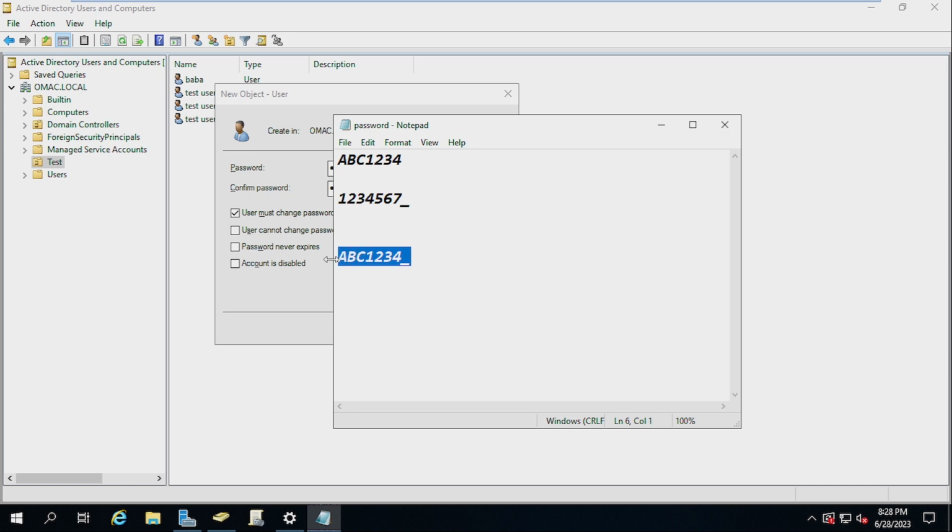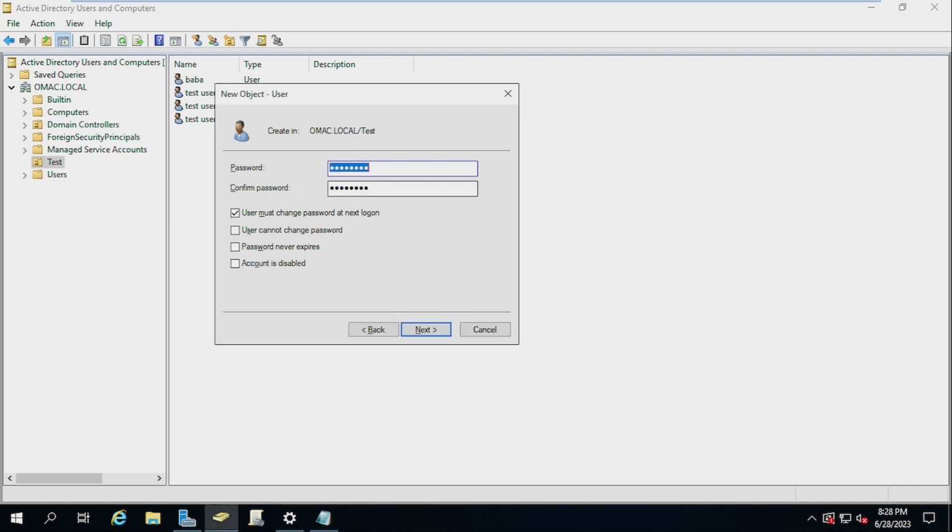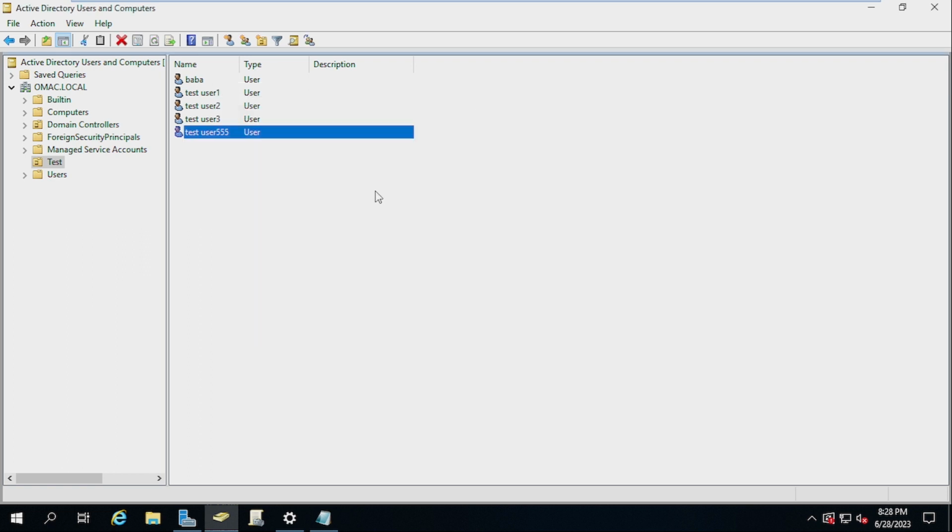And if we use this one, most likely it works because it has numbers, digits, and special characters. So we paste and then finish. It accepts this one because it meets the password requirements.